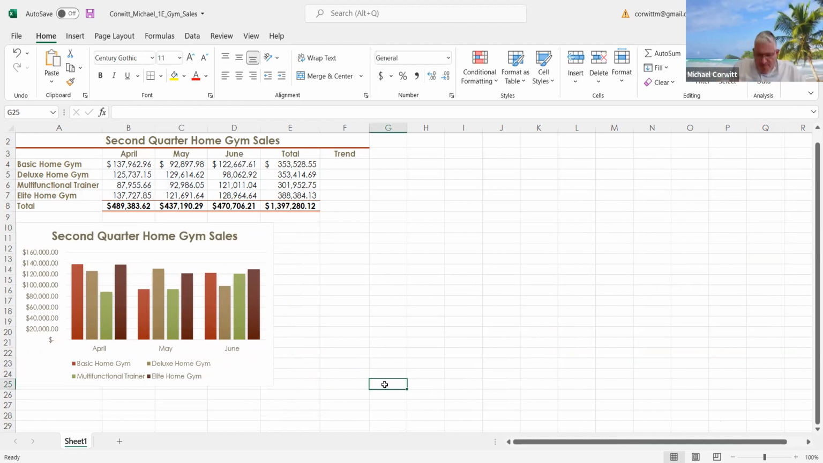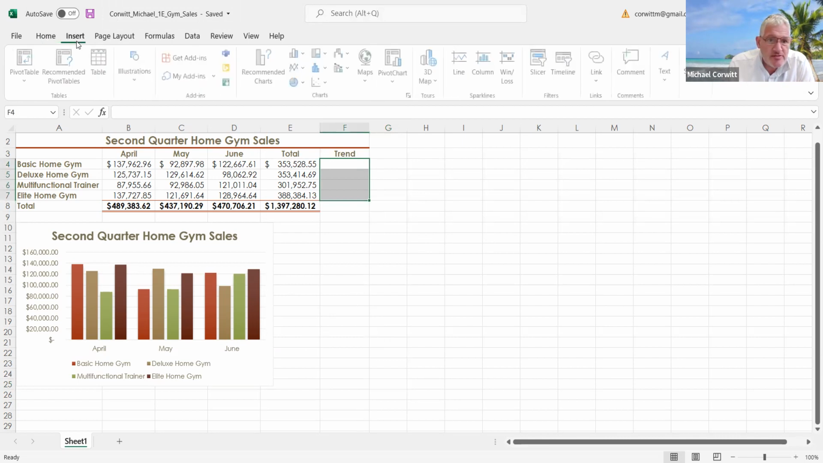Now we're going to create our spark line. Well, let's save this first. Here we go. Okay, so then we have F4 to F7. Insert a line.